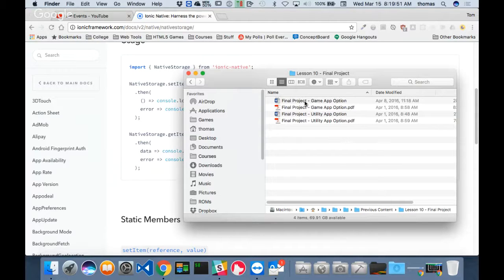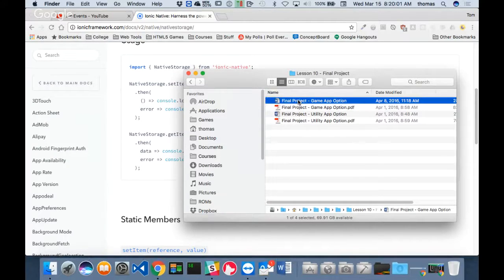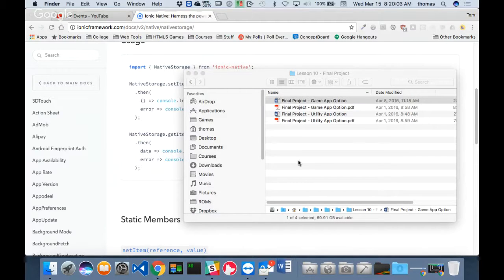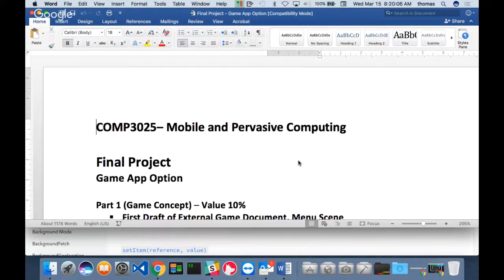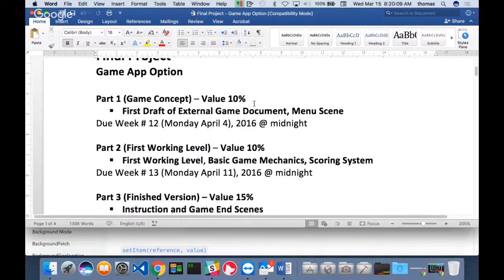Last time I did this final project, I did it with iOS, and I believe I allowed a game app with Unity or Unreal. So this is the game app option. We're going to talk about the dates, which obviously are going to be different. I'm going to post it today, right? Notice the values here, 10, 10, and 15. Each part I will monitor, so I'm going to do a kind of checkpoint.